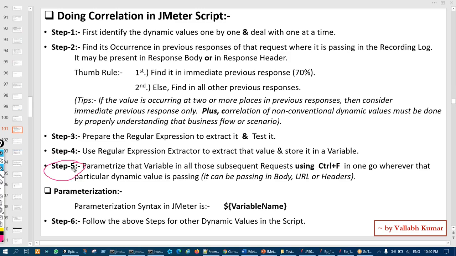Now we have to do step number 5. Parameterize that variable in all those subsequent requests using Control F in one go, wherever that particular dynamic value is passing. It may be passing in body, URL, or headers, right?